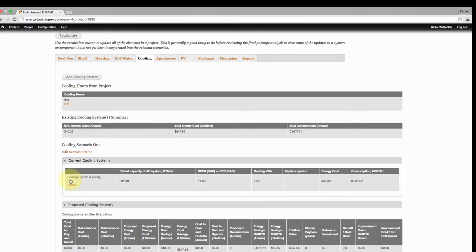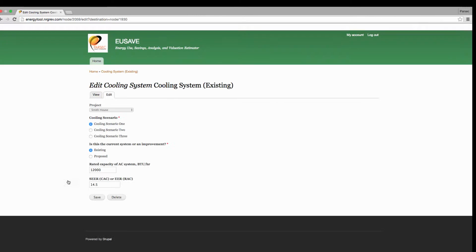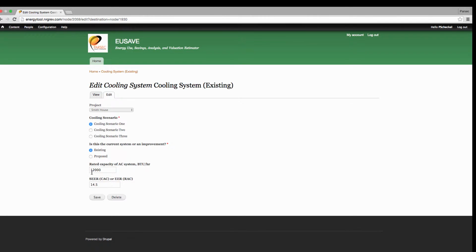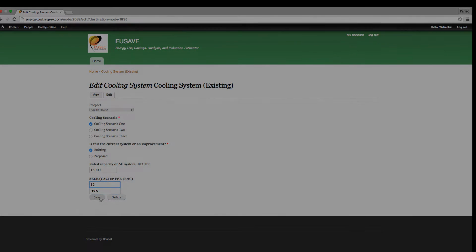So let's go ahead and edit this system and make it reflect something that we actually did find in this house, which was a 15,000 BTU heating system and only a 12 SEER rating. Again, this is an existing system and it's part of cooling scenario number 1.